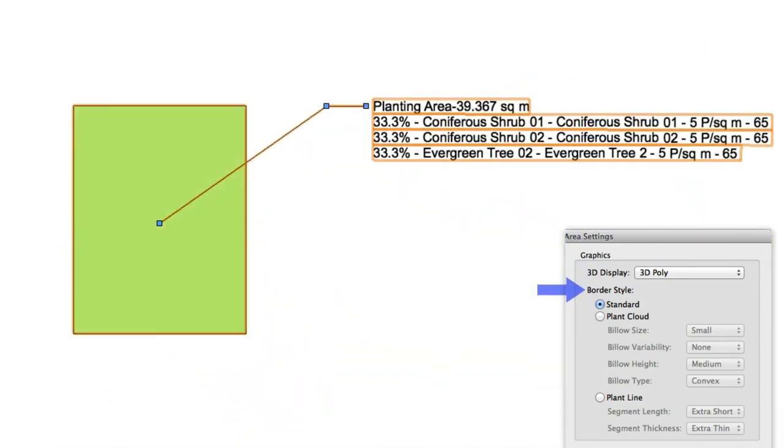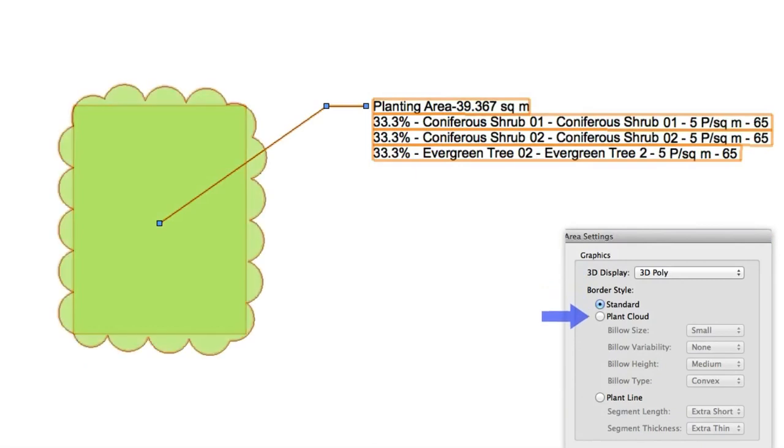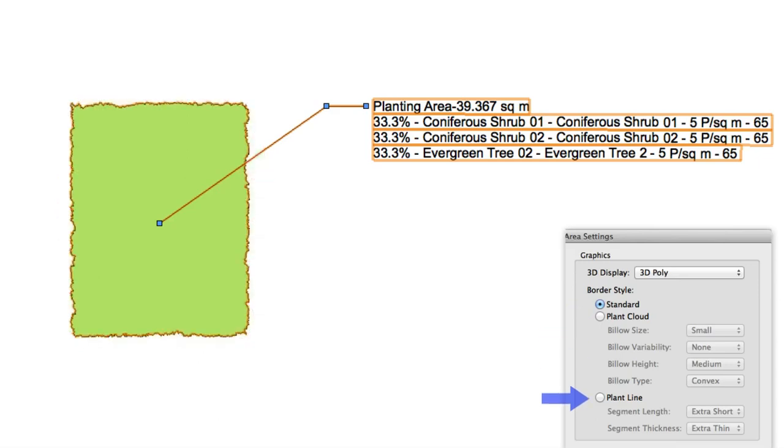Border Style. Standard will set the border to a single line. Plant Cloud will allow for a curved or bubbly border, similar to the Revision Cloud, with a number of configurable options for size, randomness, and shape. Plant Line will give a more ragged, natural-looking edge that is configurable as well. Both of these two lower modes have a number of options to give you the appearance you're looking for.